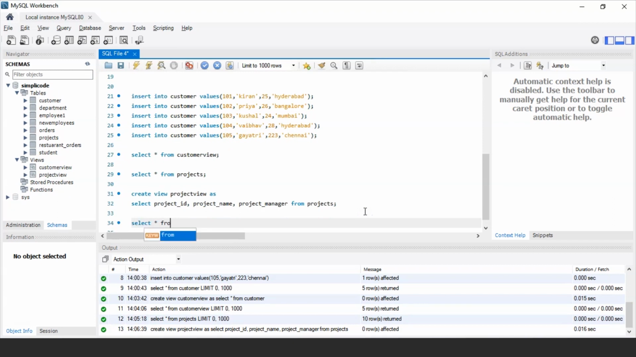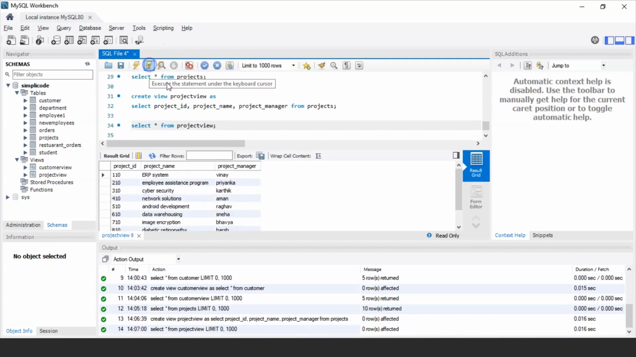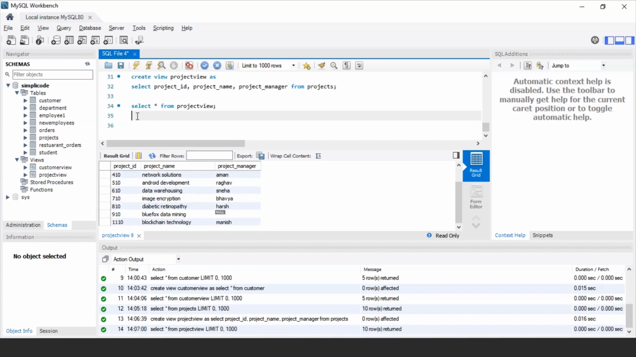So let me just display the records that are present in this view. I'll use the select statement again, select star from projects view. So as you can see now, only the project ID, the project name, and the name of the project manager are being displayed without displaying the employee IDs in this view table. So it will basically encapsulate or hide the unwanted details for the new employee so that he can only view the project name and the project manager's name itself.